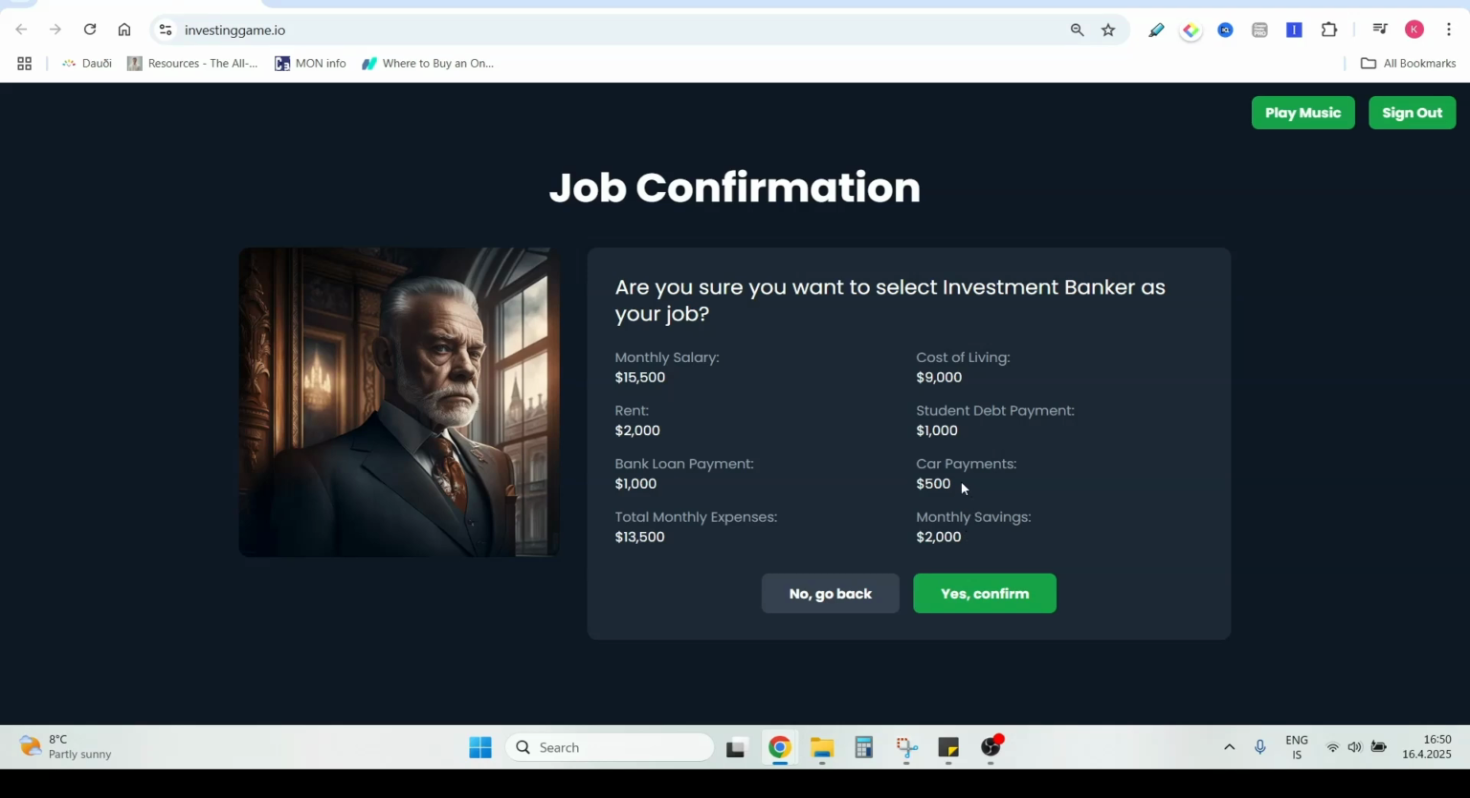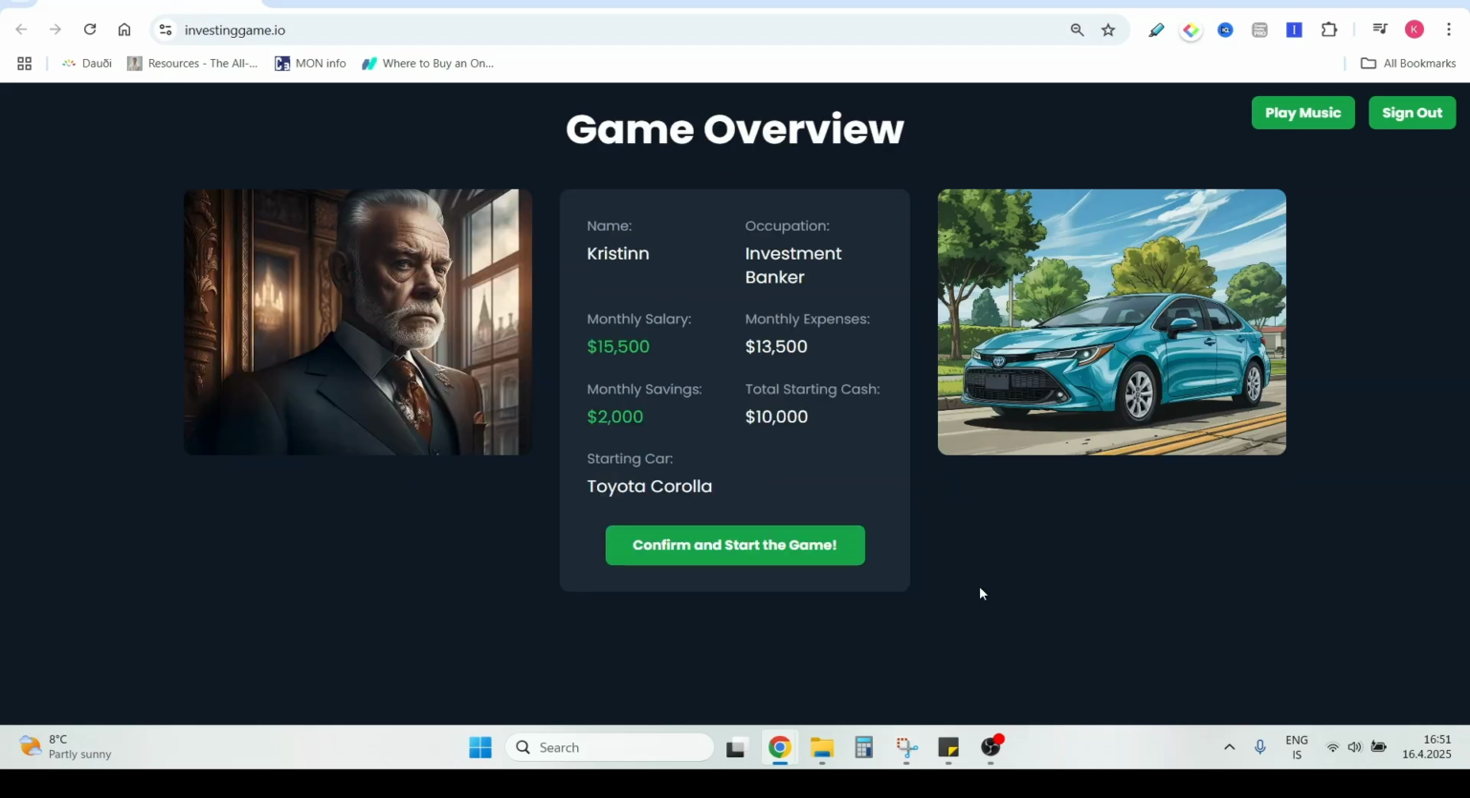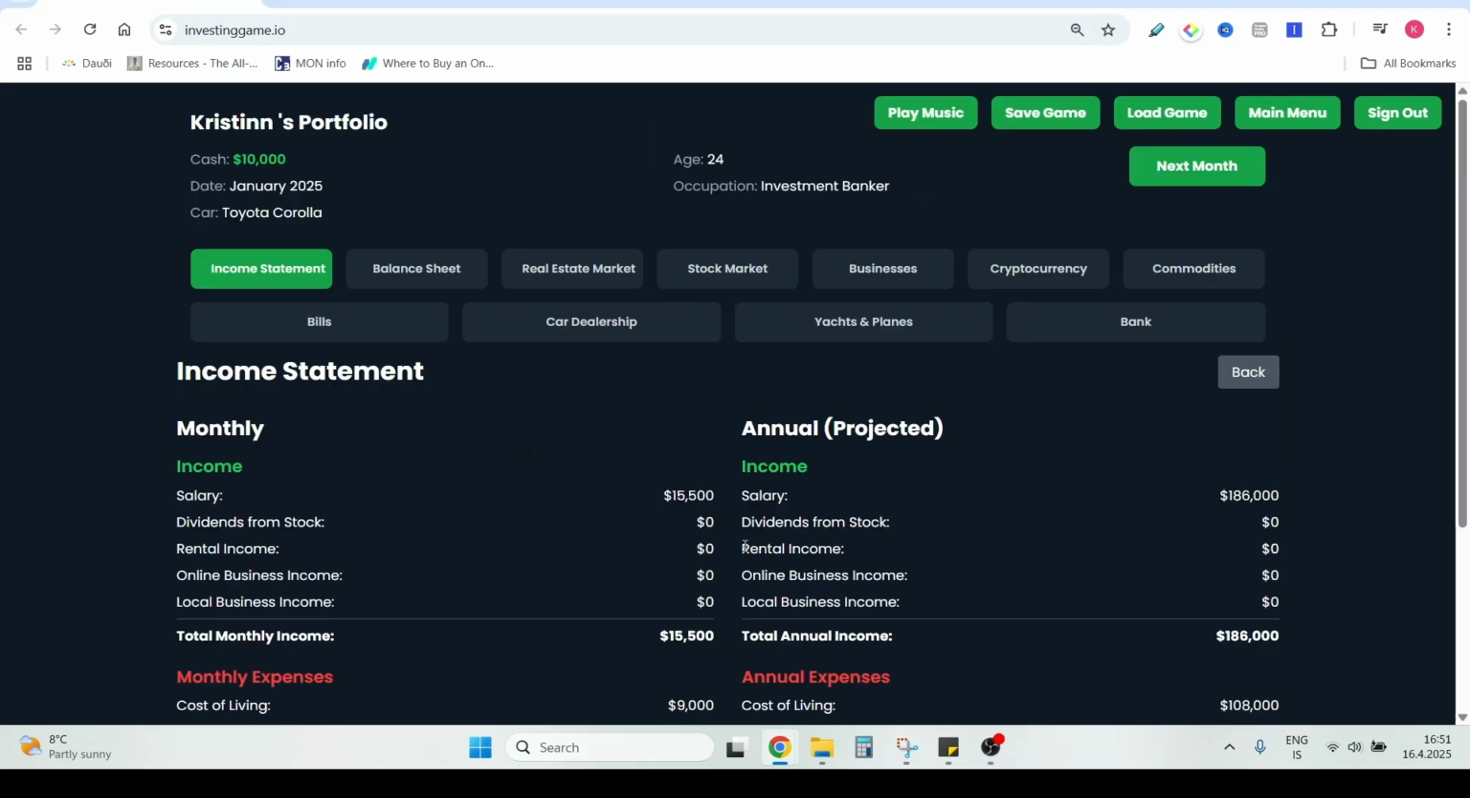And you can pay off your car loans, your student debt and your bank loans to make this a higher number. You can also add to your monthly income by buying stocks and real estate and businesses. So let's go into the game here. And this is your starting car. You start with a Toyota Corolla and you start with $10,000 in cash. And you just go into the game here.